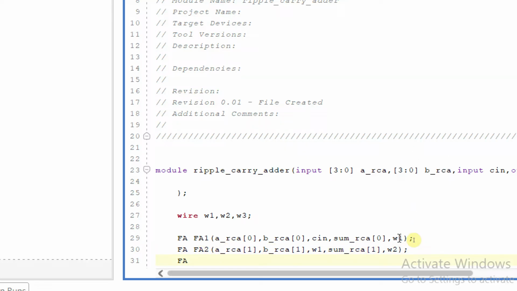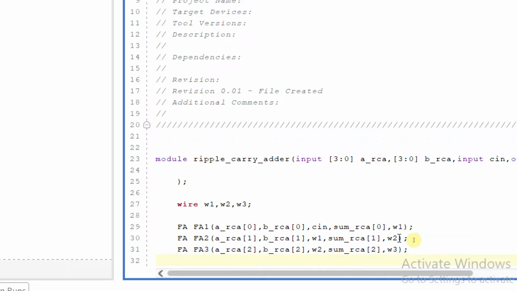Now full adder 3, FA3: A_RCA[2], B_RCA[2], W2, sum_RCA[2], W3. Okay. And followed by the last full adder instance FA4: A_RCA[3], B_RCA[3], W3, sum_RCA[3], and here I am going to collect Cout_RCA.